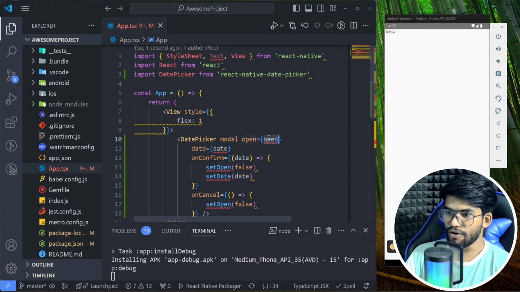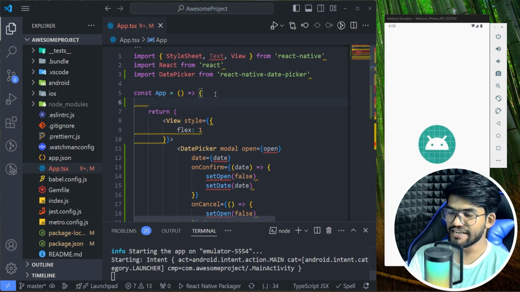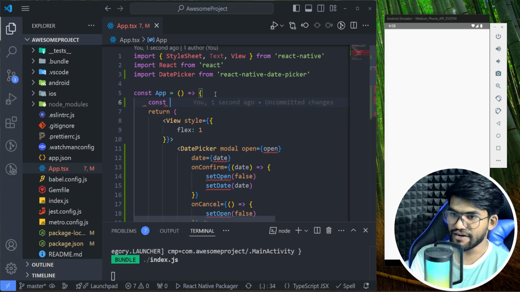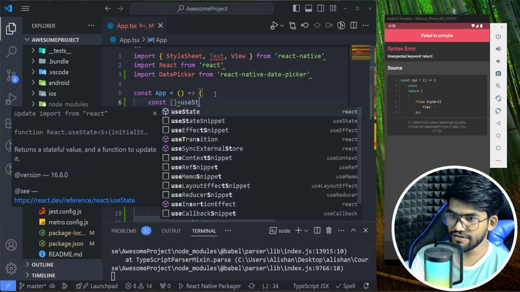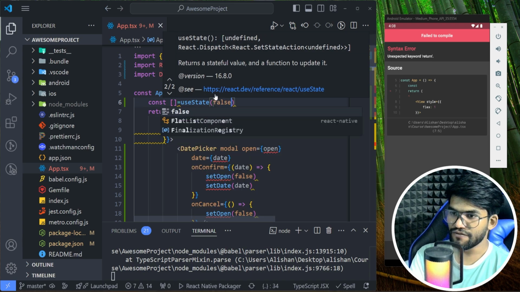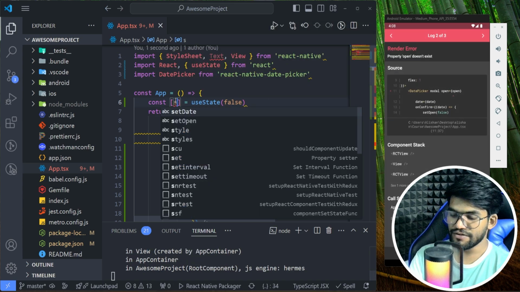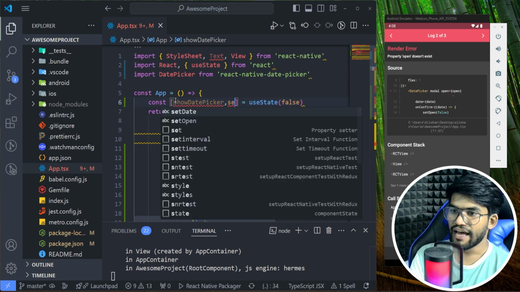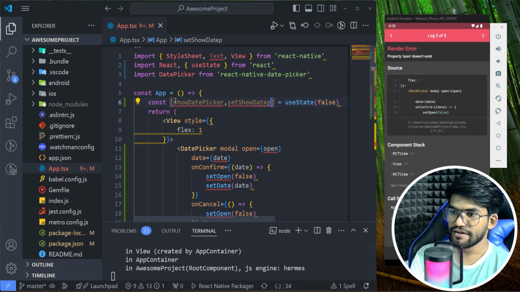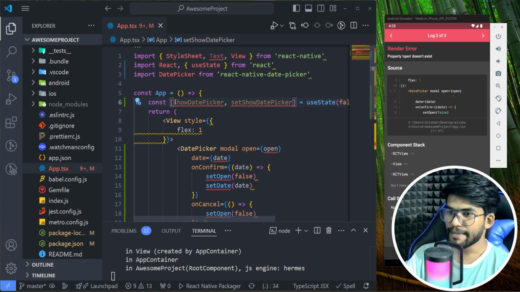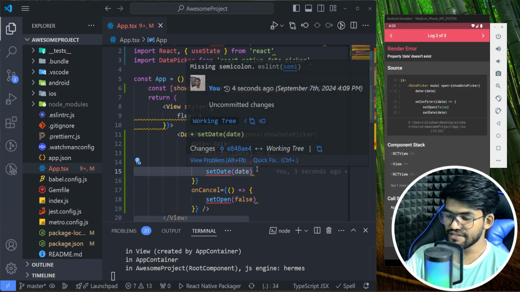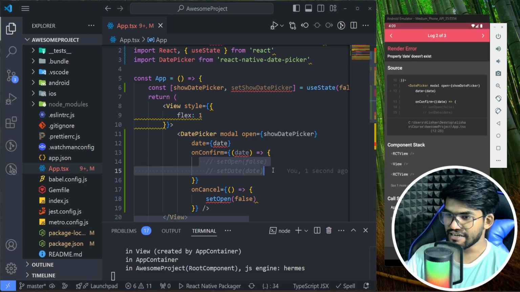For the open prop, I'm going to create one state that tracks whether we have to open a date picker or not. So we're going to use the useState hook, and by default it will be false. I'm going to write one state variable called showDatePicker and setShowDatePicker. I'm going to copy this variable value and paste it here. Again I'm going to copy this value, and I'm going to comment this here. I'm going to remove this whole code.